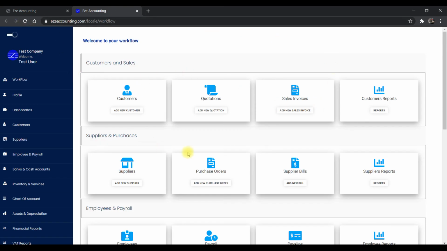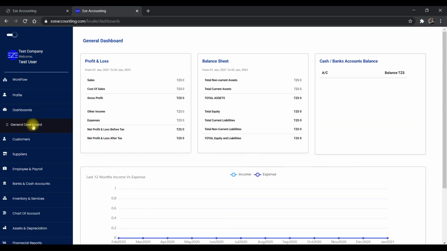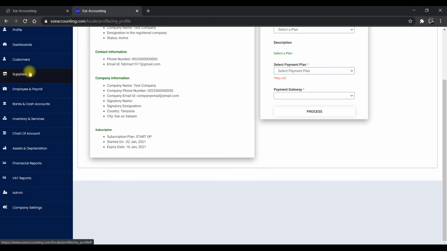You will see the full menu on the left. Here you can access your general dashboard. Here you can access your profile in all the modules of the application.